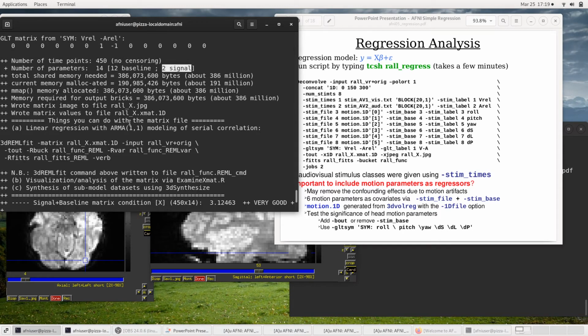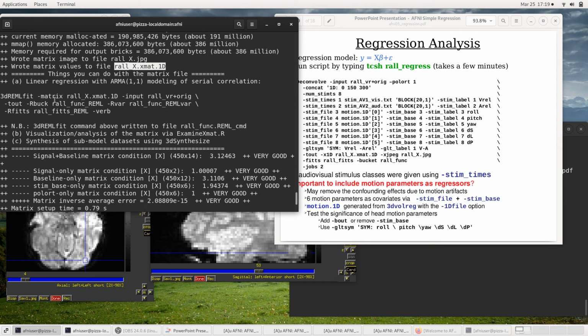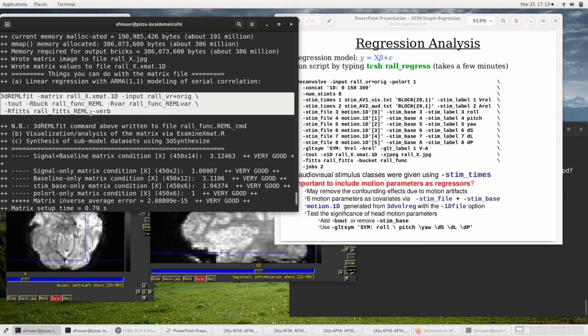Then it gives us some memory information. It says it wrote the matrix to rall_x.xmat.1D, so that's our regression matrix. It talks about how you could run 3dREMLfit, and actually that it saves this command to a text file that you could run if you wanted to run the REML version of the regression with generalized least squares using the ARMA 1,1 model.